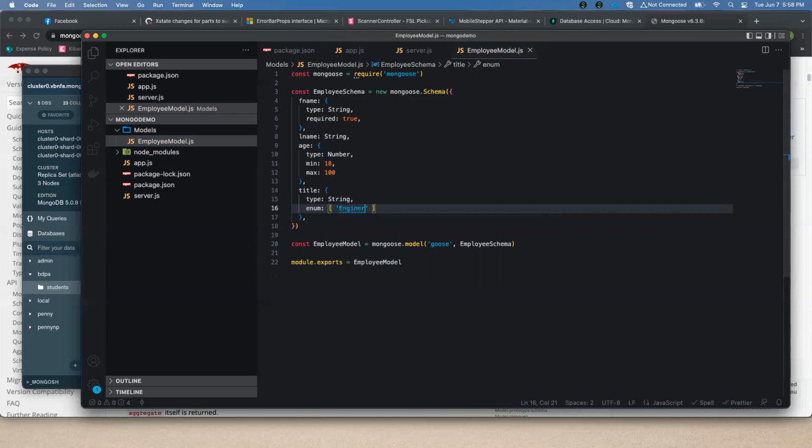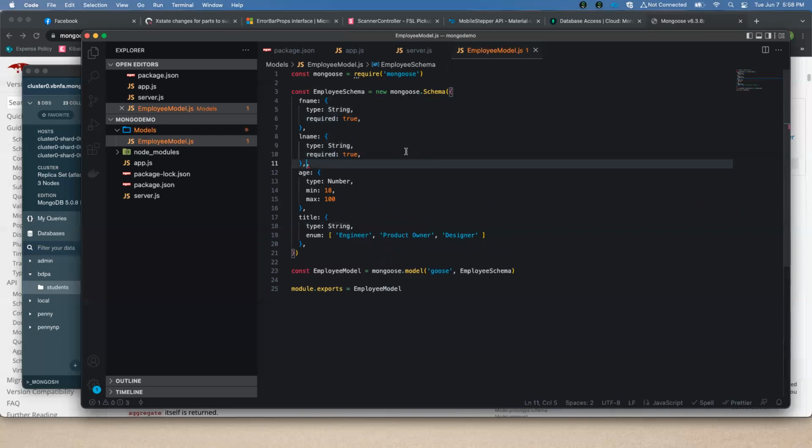So in this case, we might have an engineer, a product owner, and a designer. And obviously there could be more. There may be so many we don't want to have them in an enum, but this is just to show you that we can do this. Now there's one last thing, and I'll just change this to required string as well. Now there's one more thing that we can add: a default value. So we can have a default value in here of whatever.